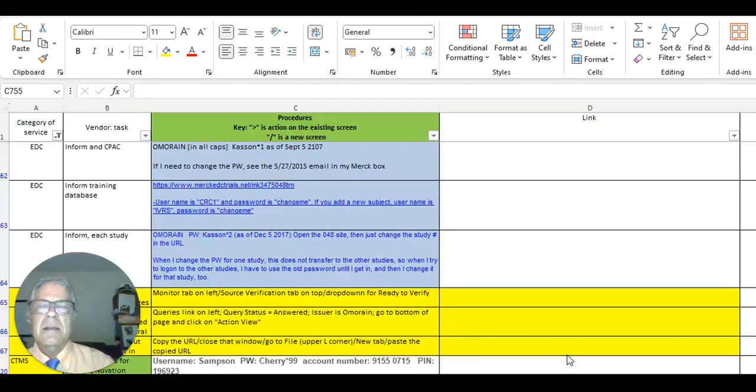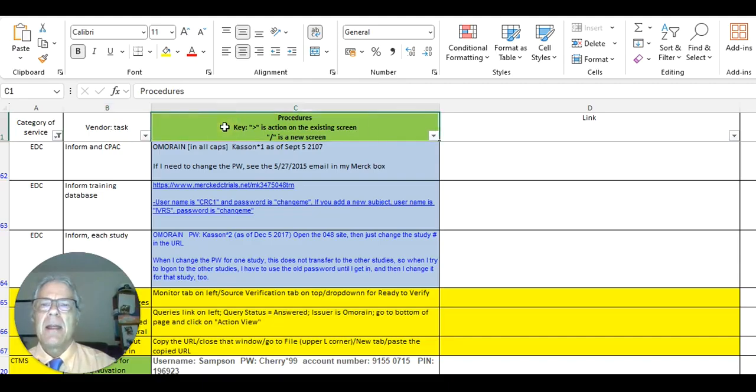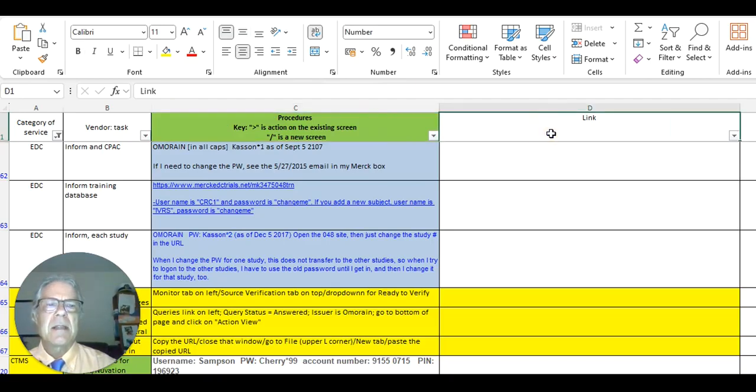So this is the Excel worksheet that I use to capture all of these portal keyboard skills. Very simple. These are the columns that I use. First column is category of service. The second one is the vendor, followed by the task itself. The third column is the procedures for doing the task. And then column D is a link if I think having a link will help.